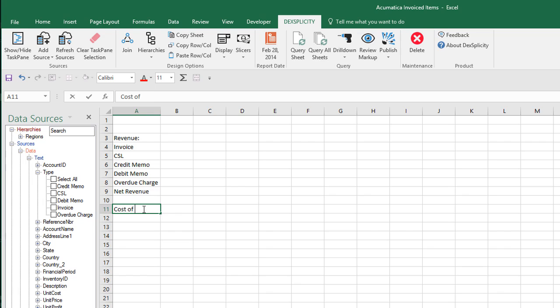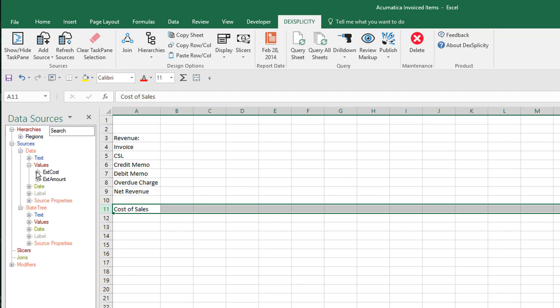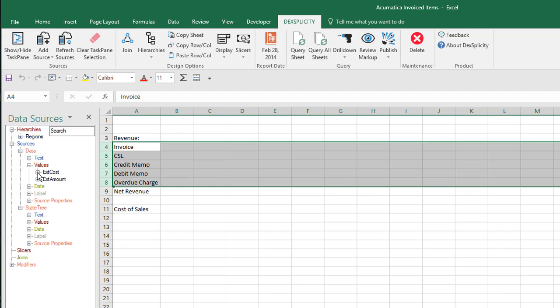Next, I'm going to add a line for cost of sales, and this line is not a specific type, but it needs to have a value applied. As I open my values, I see that I have an extended cost and extended amount. I'm going to apply the sum rather than average, count, or other option. And then to my lines above, these were types, but I need to have the extended amount applied to these rows. So I'll apply the sum.